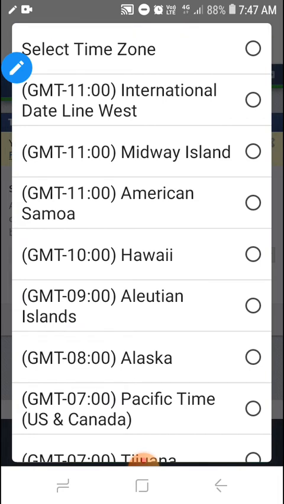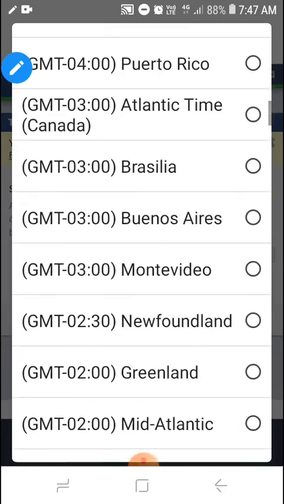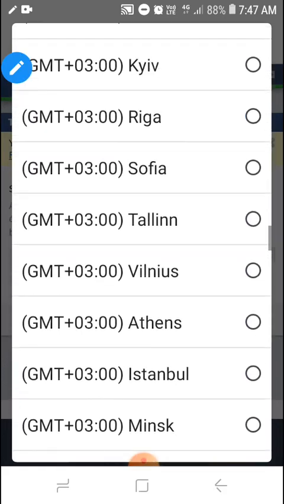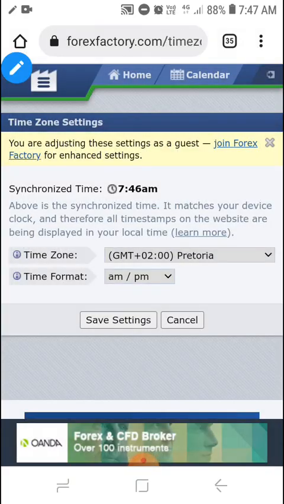So mine is Pretoria, and it's already clicked. You can see it's here. I'll just click it again so that we go back. I saw Harare. Or you can do this thing, synchronized time. Synchronized time means that this will automatically take what it sees on your phone or your device, whether on computer or whatever. That's called the synchronized time. It will consistently adjust with your phone.